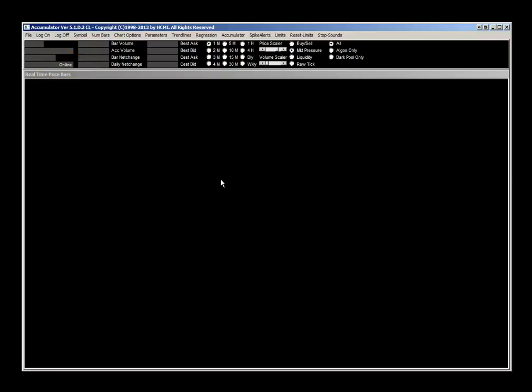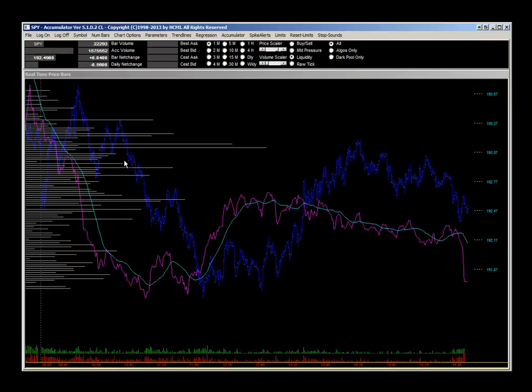To bring in a symbol, we'll bring in SPY. There's two ways to do it. You can either hit the F3 function key on your keyboard or click the symbol button. So we'll click the symbol button, type in SPY, and hit our Enter key. Depending on the speed of your computer, it could take anywhere from a few moments to several minutes to load the data, depending on how big the data file is. In this case, SPY is a very large data file, and it could take several moments for the data to come in. Simply be patient and wait.